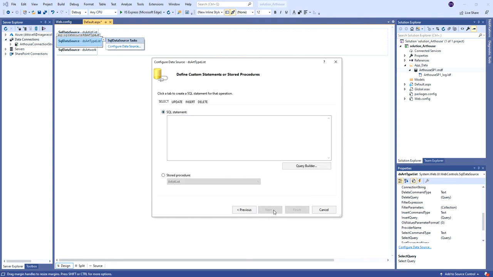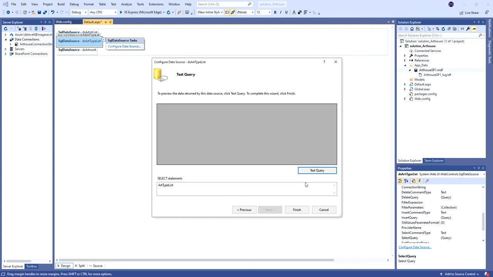Again, we use our stored procedures. And this is just our art type list. So no insert, update, or delete to worry about. And there we go. So there's our alphabetical listing of art types. Good.